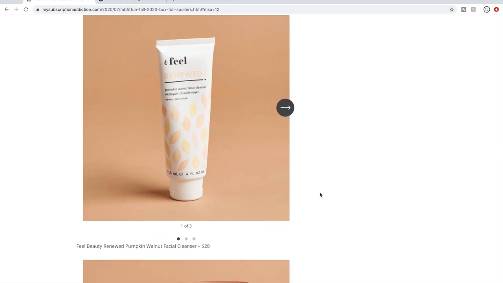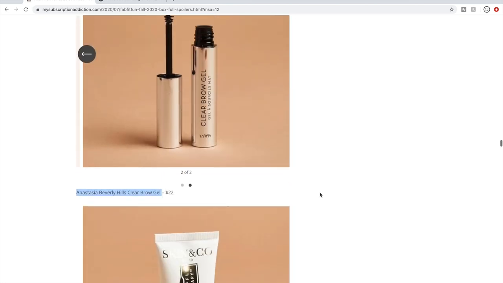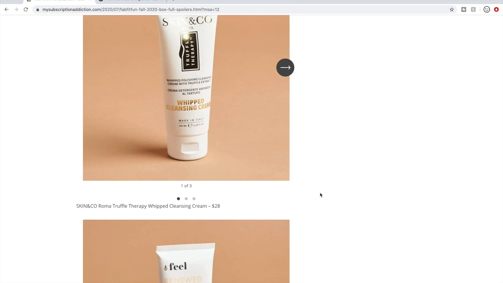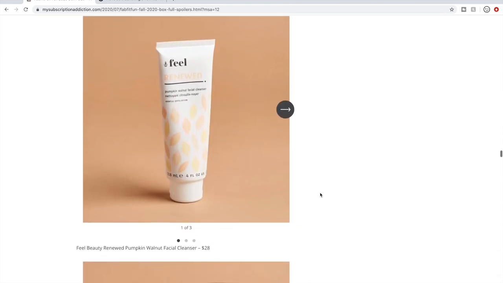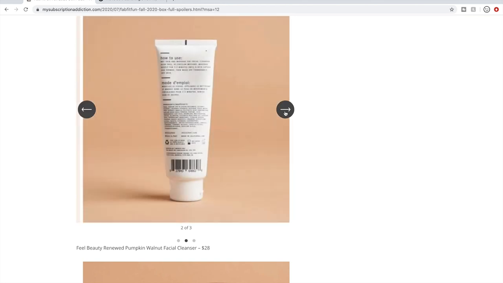Okay, so this is the Feel Beauty Renewed Pumpkin Walnut Facial Cleanser. It's a $28 value. Did I say the values for the other two? So the ABH brow gel is worth $22 and the Skin & Co. cleansing cream is worth $28. Sorry about that. I'll get my act together. Okay, so the Feel Beauty Renewed Pumpkin Walnut Facial Cleanser has a $28 value.